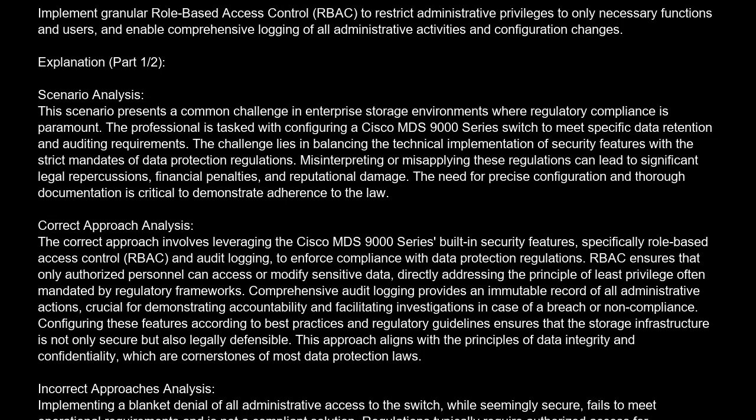The correct answer is A. Implement granular role-based access control (RBAC) to restrict administrative privileges to only necessary functions and users, and enable comprehensive logging of all administrative activities and configuration changes.